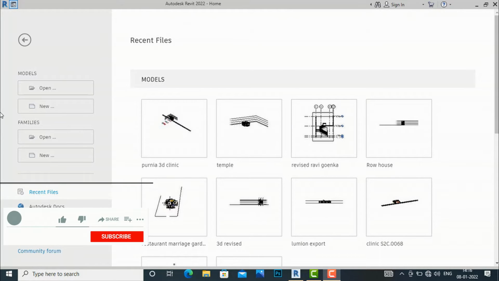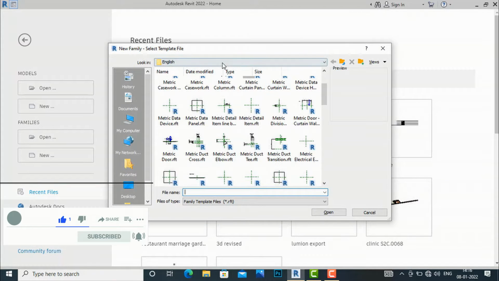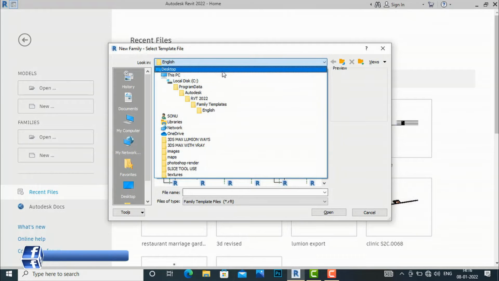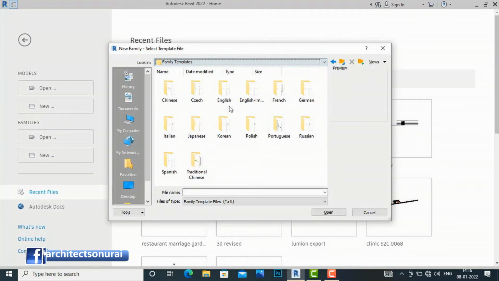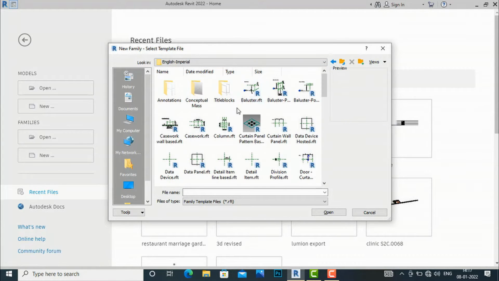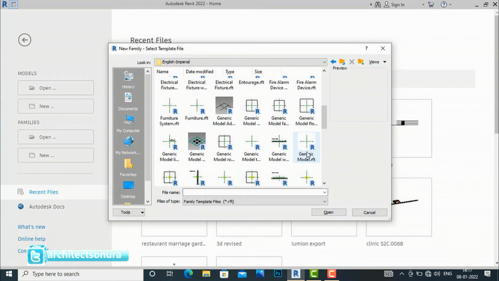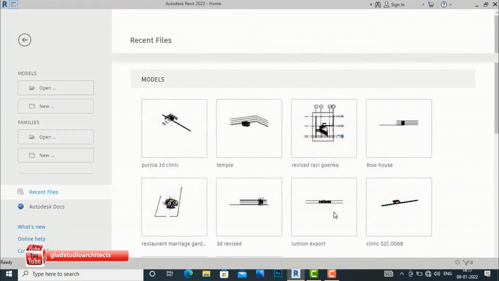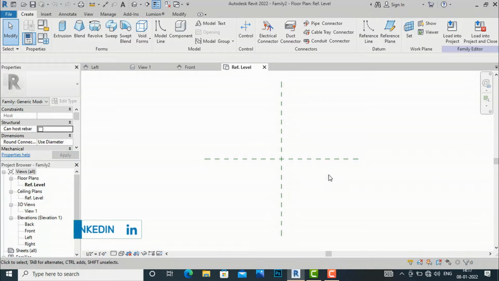So I am going to my family tab here and I am going to click New, and I will go to my imperial profile here. If you are working in metric, you will select a metric profile. So I am going to my family templates and I am going to select this English imperial, and I will look for generic model here, and I have selected Generic Model.rft. So I am going to select this and click open, and now we are all set to create our family.